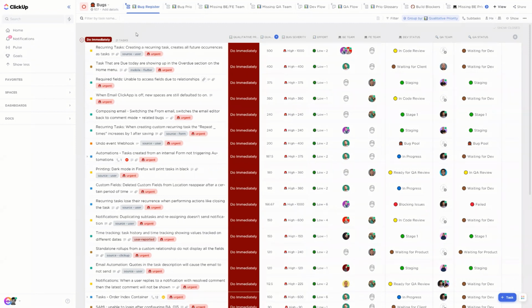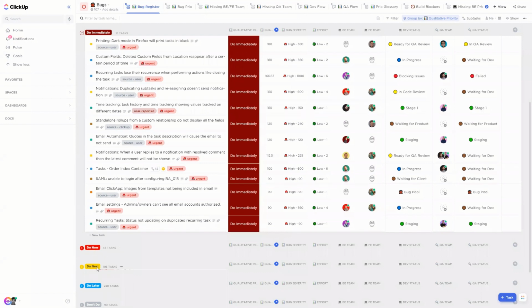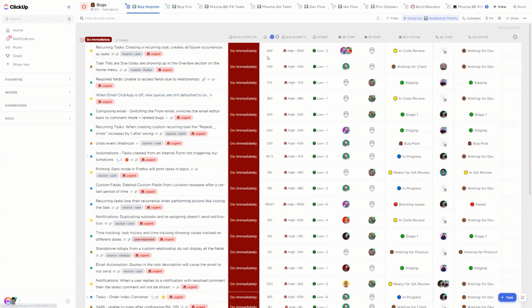As you can see in this bug register view, we have all bugs grouped by those qualitative categories. So do immediately, but if we scroll down, you can see that we also have the do now, do next, do later, and don't do. For sorting, here, we're using the quantitative priority number field that is calculated by the bug severity and the effort formulas. On the right side, here, we have clear owners with backend team and front-end team. Same thing with QA team here for QA.